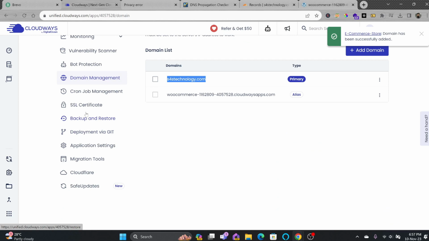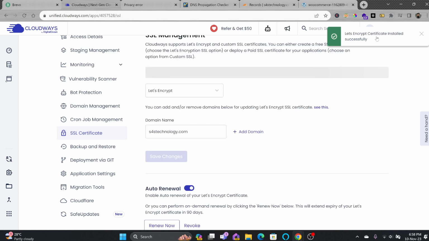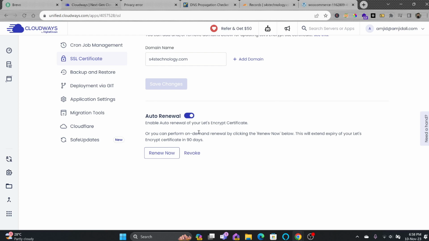I'll go here to the SSL certificate and Let's Encrypt, info at s4stechnology.com, and domain will be s4stechnology.com and install certificate. Let's Encrypt certificate is installed successfully. Let's Encrypt gives a 90 days certificate, and after that it will automatically renew.